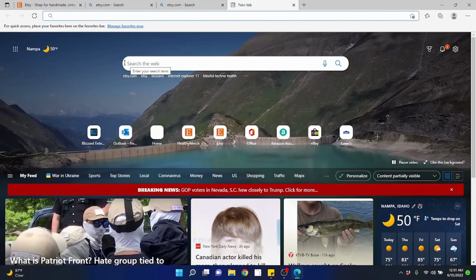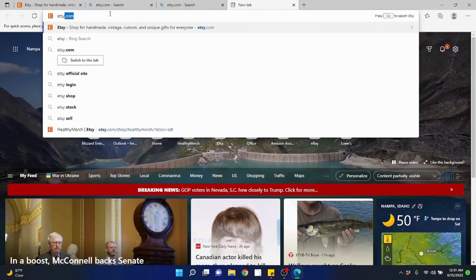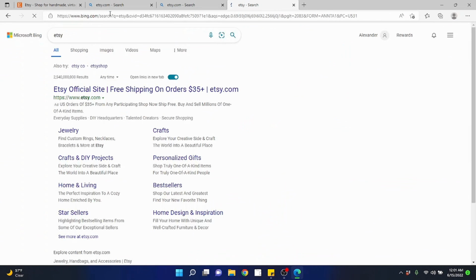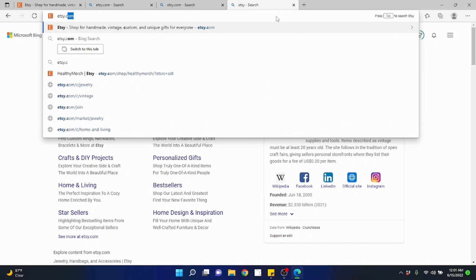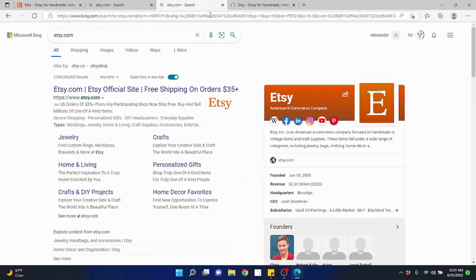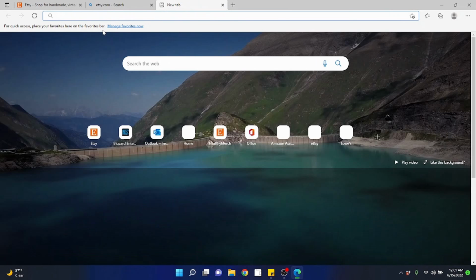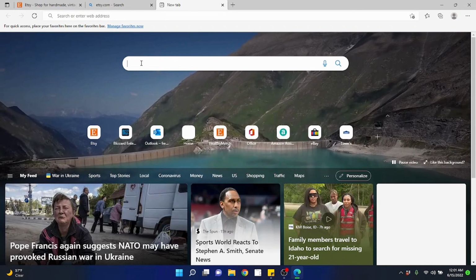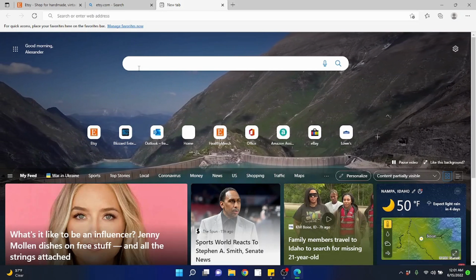This is the search the web. This is the address bar. I can either search from here, just like I can from down there, or I can punch in the actual address, and it will take me there. If I punch in Etsy.com in the search engine, it will not take me to the exact address. It will do a search and show you search results instead of the exact address. I hope that makes sense.